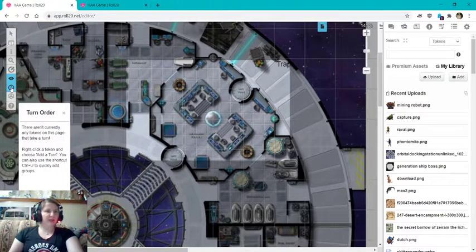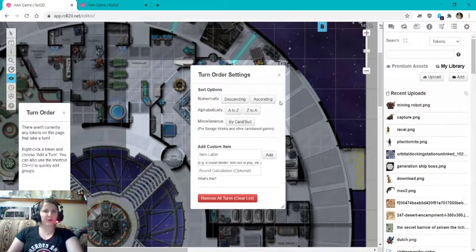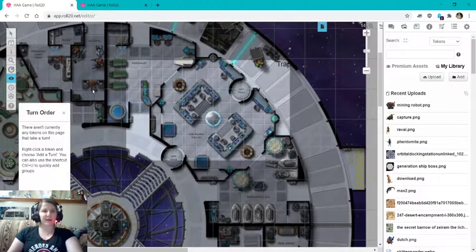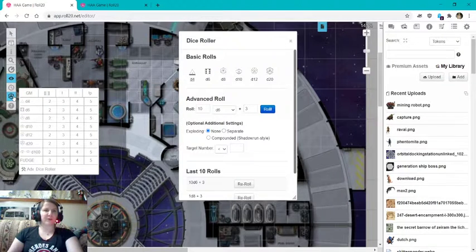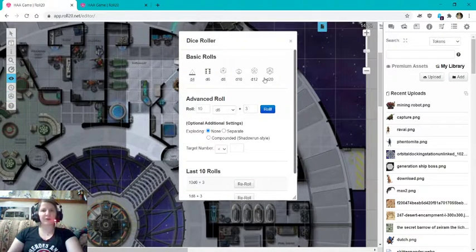Alright, so this is just something I don't frequently use, turn order. If you wanted to use it, I do encourage you to explore it, but I haven't found that it's all that useful. And then, of course, we've got our dice roller. There's our basic dice roller and our advanced dice roller, which is very, very useful.